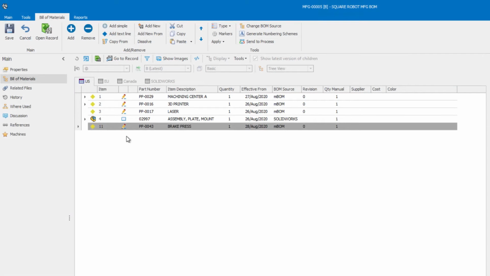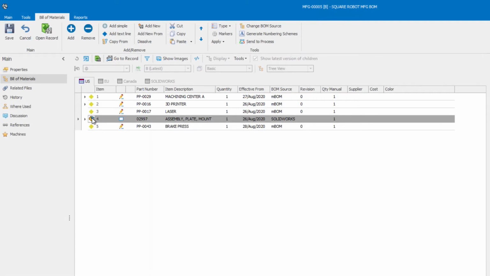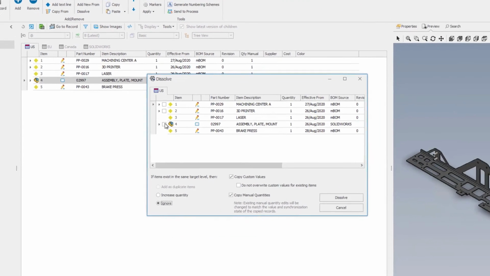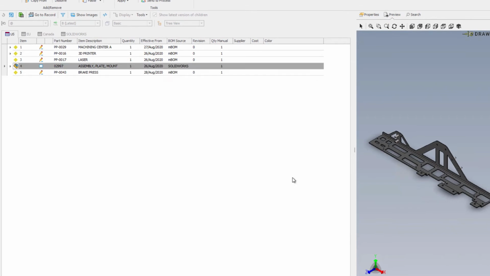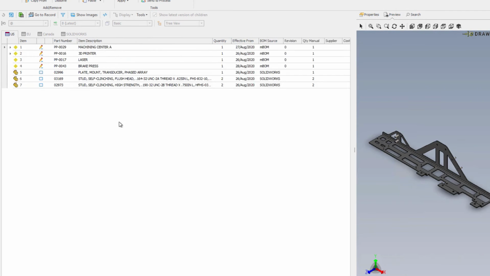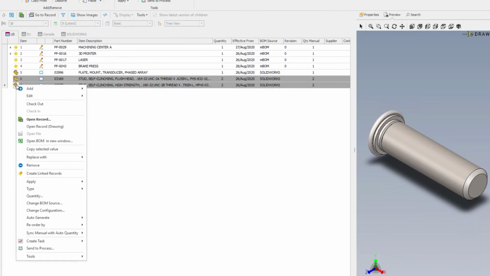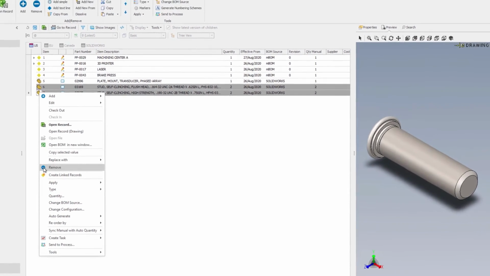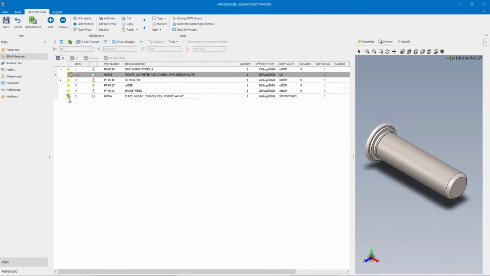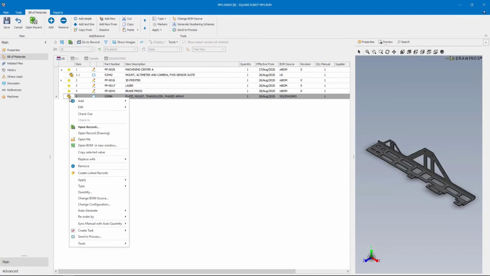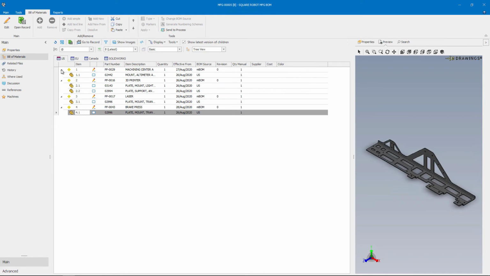To add this sheet metal component to these manufacturing operations, you can now use the new dissolve command on its parent assembly. This command allows you to indicate which subassemblies you'd like to break down into their individual components. Once completed, you can remove the components that aren't required from the bill of material. Then, simply cut and paste the sheet metal bracket into the laser operation and the brake press operation.